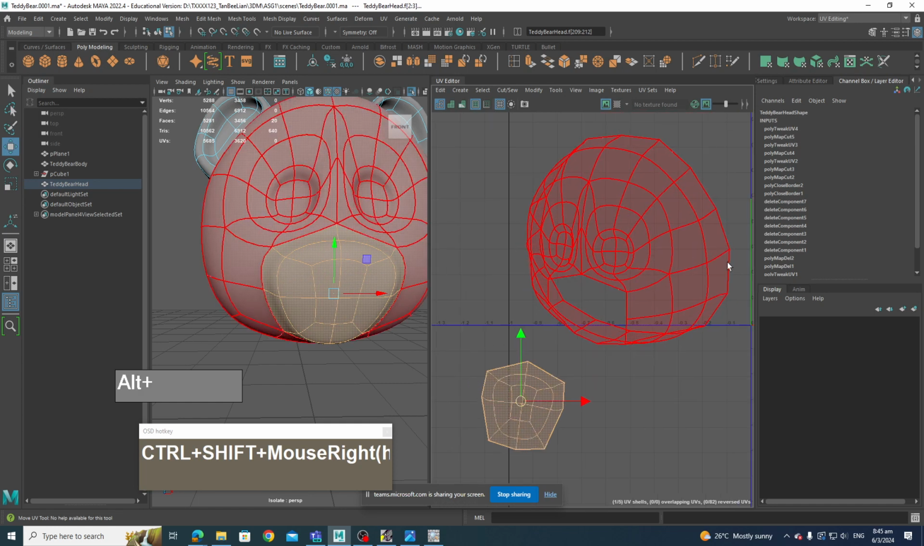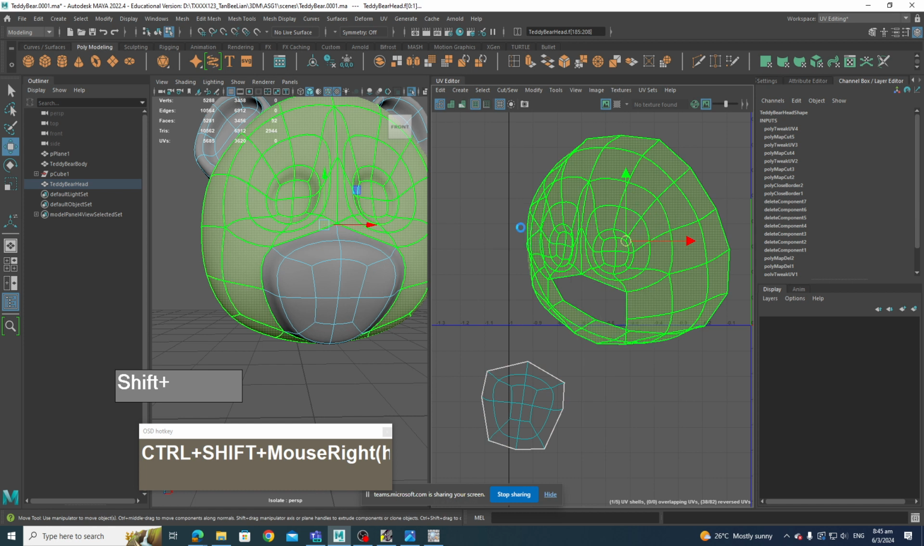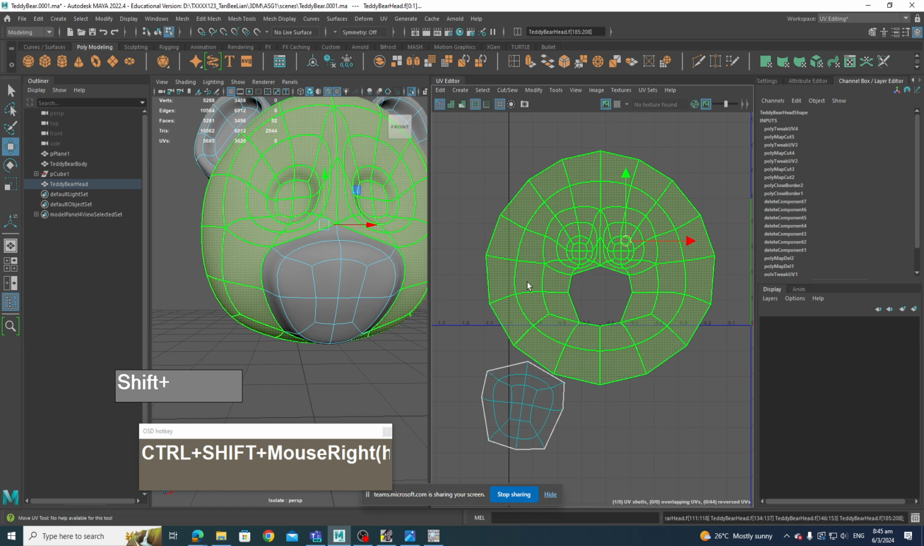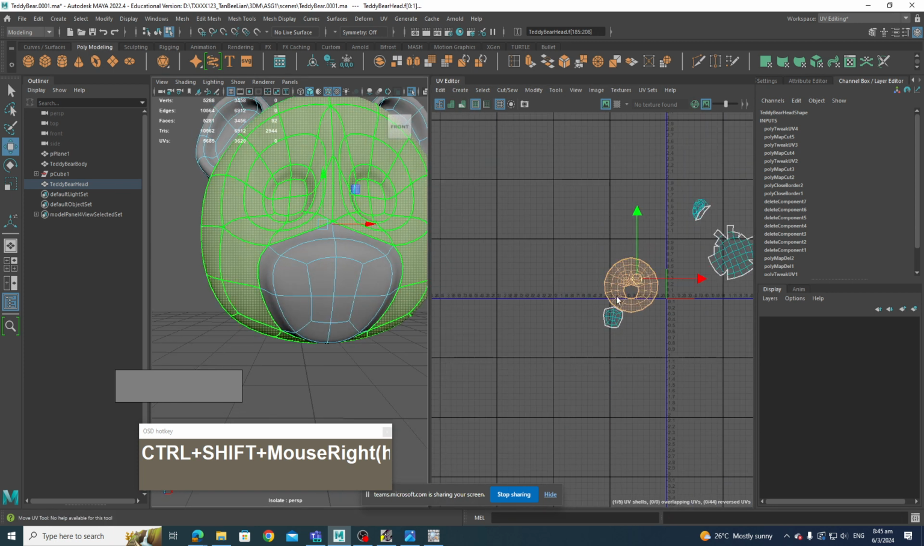Now for this head over here, I'm going to try to unfold it as it is first and see what we get. Okay, we get this circular look. There might be stretching along the side of the edge here, but we'll see.